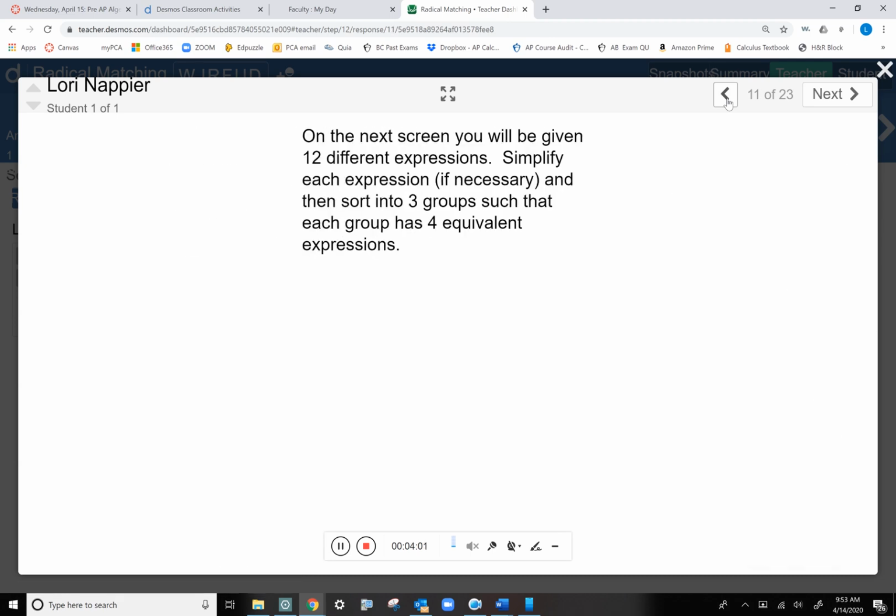But I want to keep going through the directions. It says, simplify each expression if necessary. And then here's what I want you to see. Sort into 3 groups. Okay, so you're going to put all these into 3 groups such that each group has 4 equivalent expressions. Well, think about it, you guys.